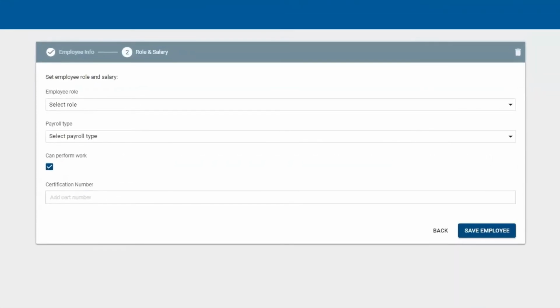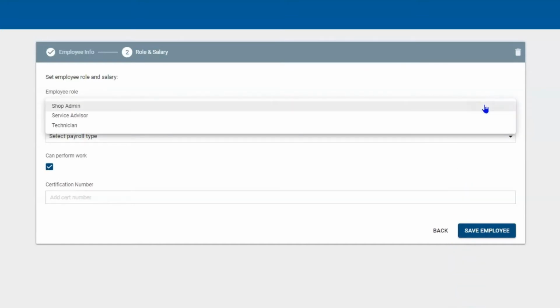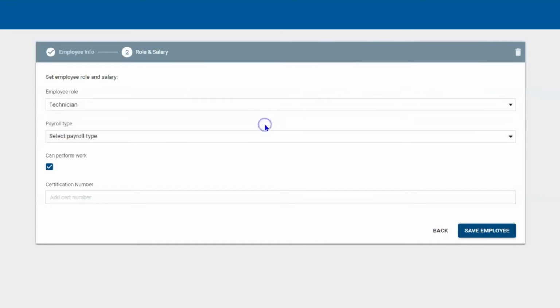The next step is we need to choose the employee role and the salary. As far as the role, you have three choices. They could either be a shop admin, a service advisor, or a technician. This will only dictate what their permissions are going to start with. Every employee will have their own set of permissions and they can be changed for that particular employee. So in this case, we're going to say technician.